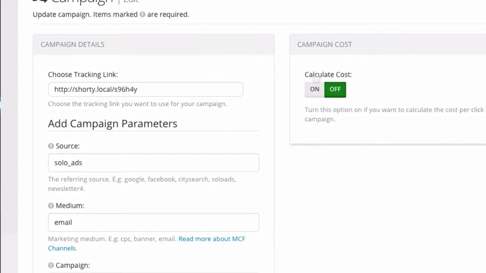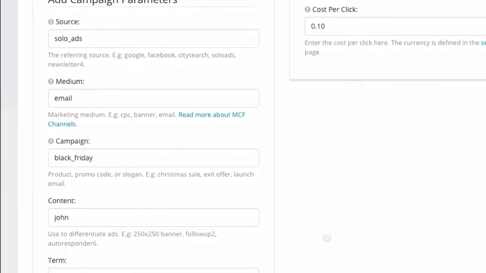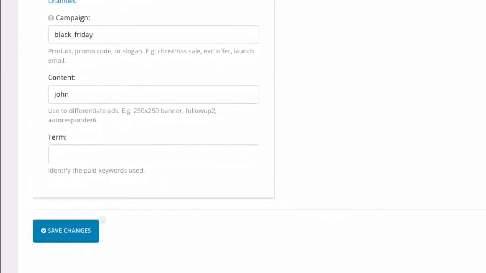And this will be very useful for any kind of ads that involves a cost per click. At the moment, we don't have a fixed cost, but it's something that we will consider adding in the future. The currency is specified in your settings page. So let me put the cost per click here at 10 cents. This, for example, is for Facebook ads or even Google AdWords. And let me click on save changes.